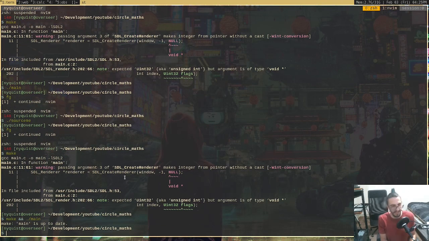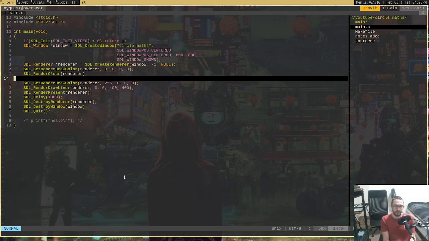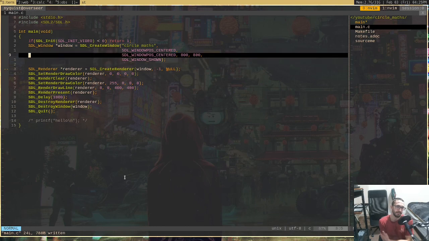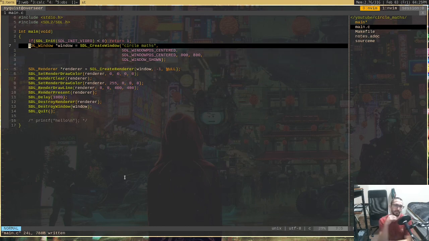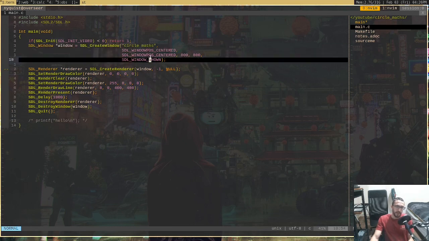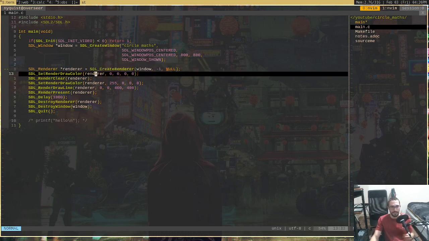Yeah, it's a lot. I was looking up how things work as I did it. But anyways, what's happening is I created a window called circle of maths. This is the x position, this is the y position, this is the width, this is the height, and the x and the y are centered. And then this is the flags saying show the window. Then after I make the window, I create a renderer from the window. Then I set the draw color for the renderer, which I'm setting as black right here.